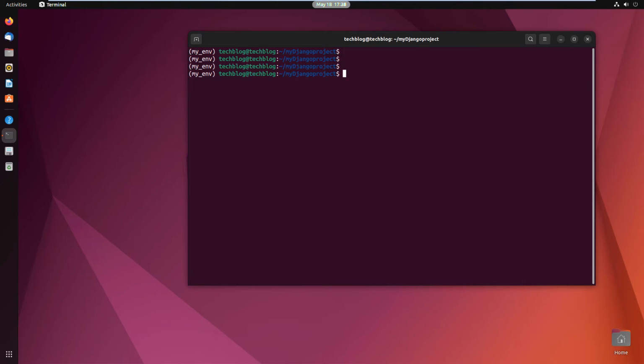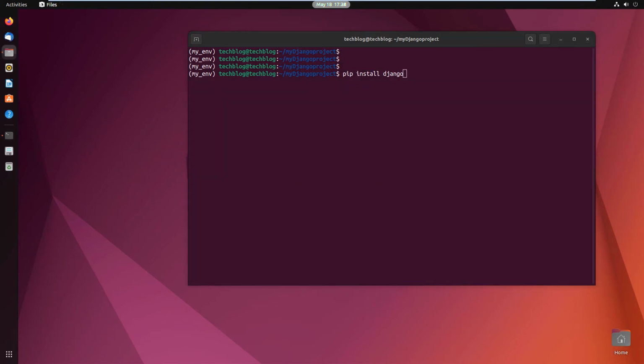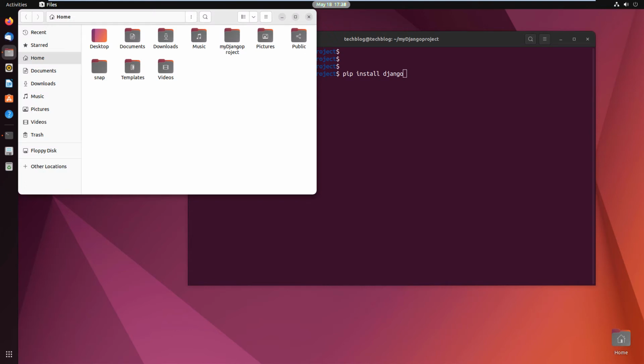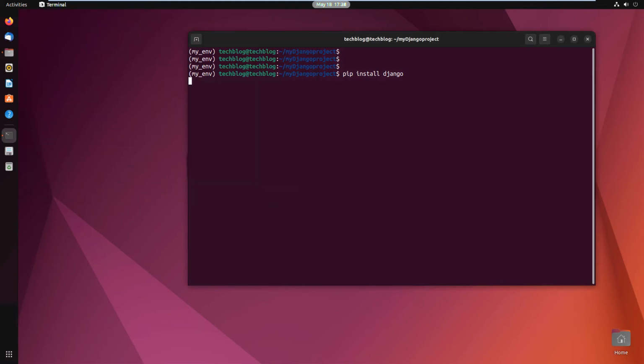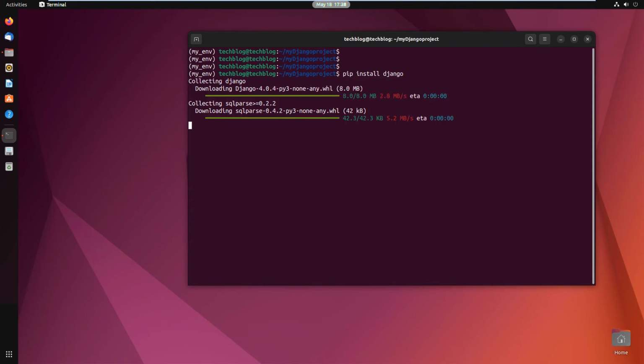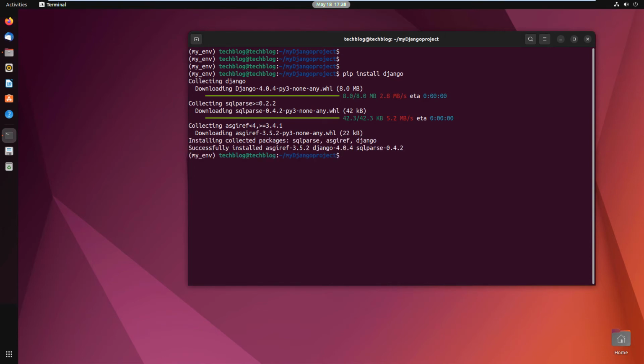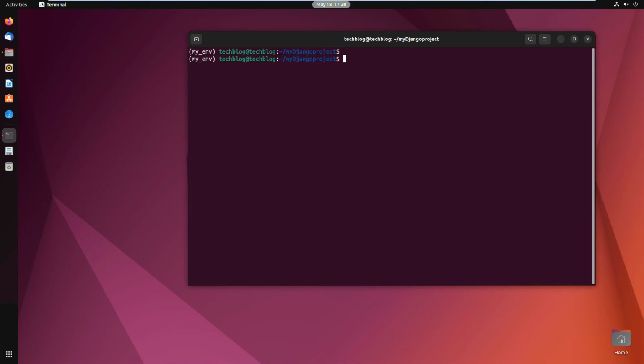Now it's time to install Django. Type the command pip install Django. Here you can see in the file manager my isolated environment created, but there is no Django project created till now. Let's check my Django admin version, so type django-admin --version. And there my version is 4.0.